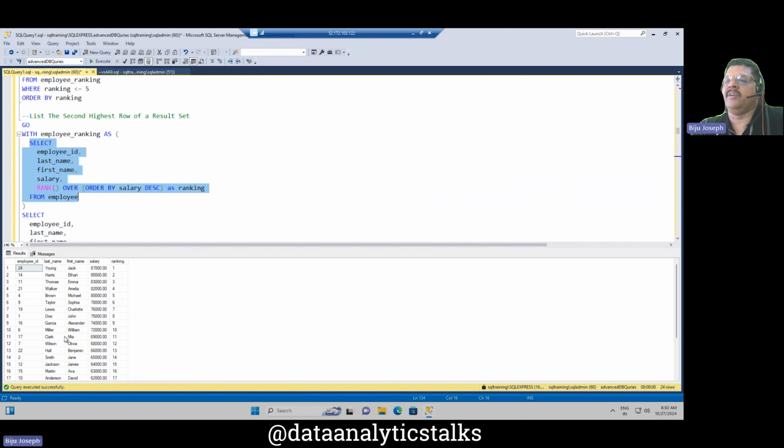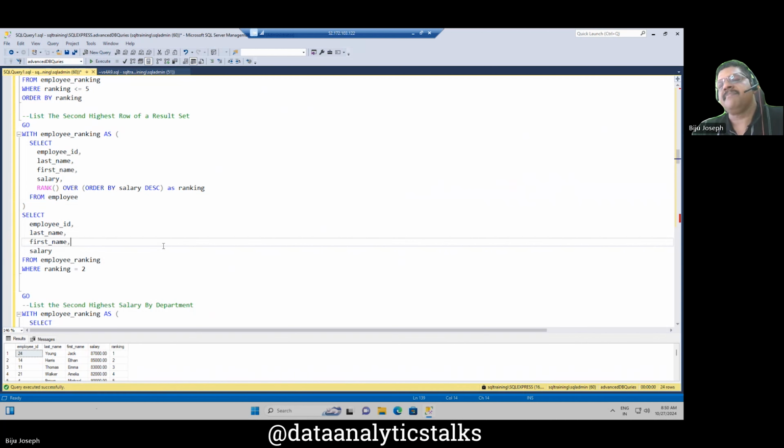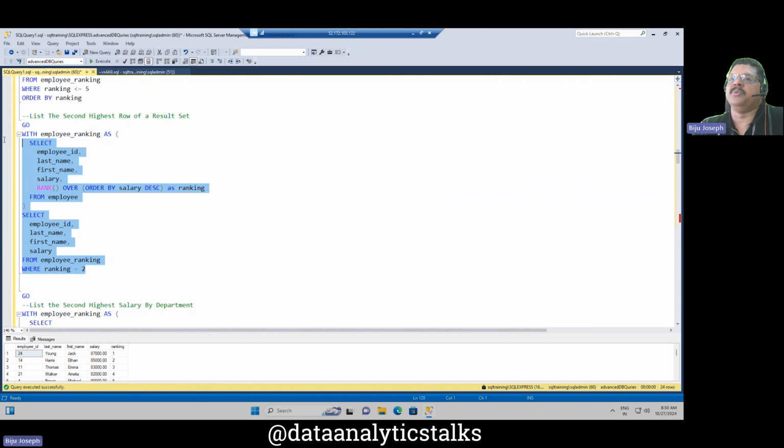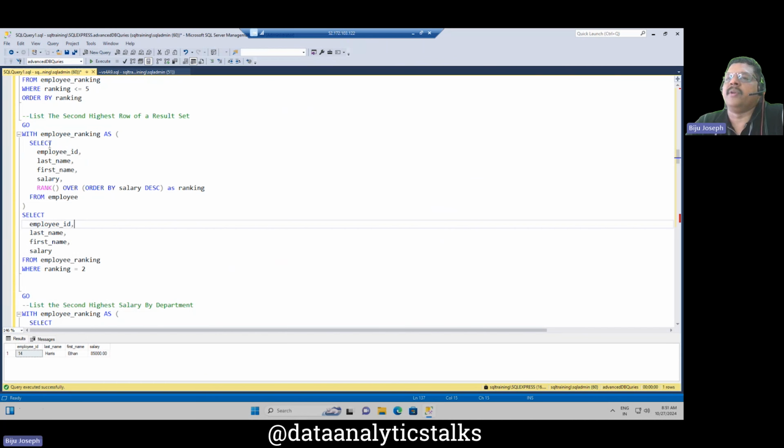When you run a select query, you are getting all the records, 24 records, but I just wanted only the second record. So we have a CTE, employee ranking. Then we make a main select statement here: employee ID, salary from employee ranking, where ranking is 2. Let me execute this. You are able to get Harris, 85,000. Got it?